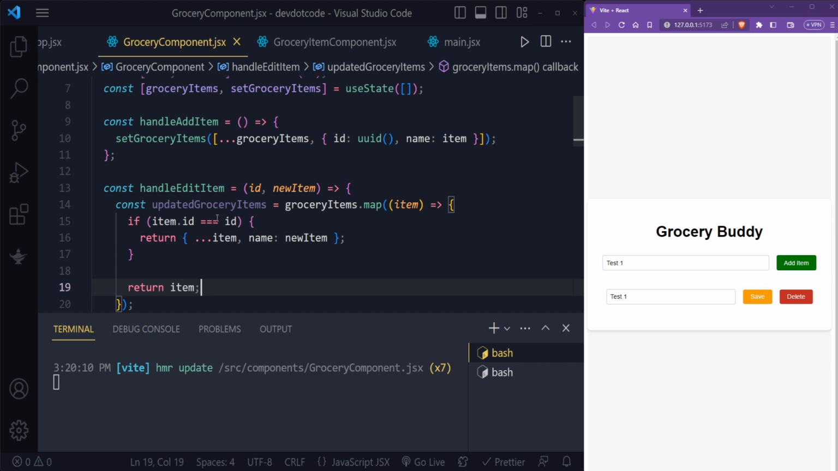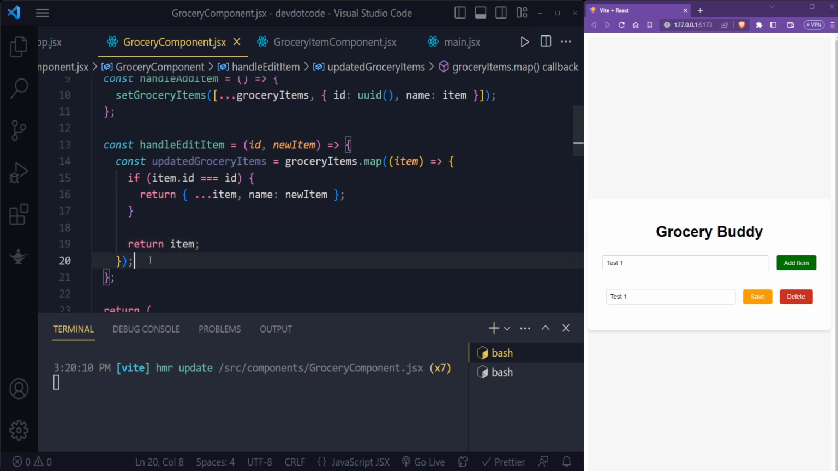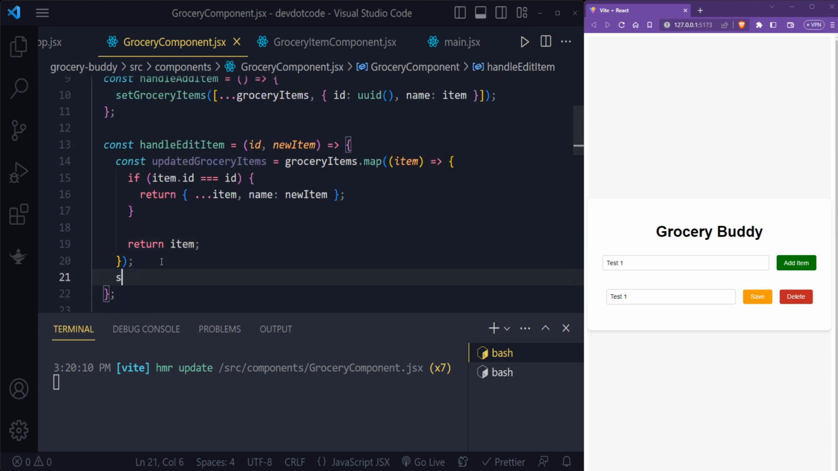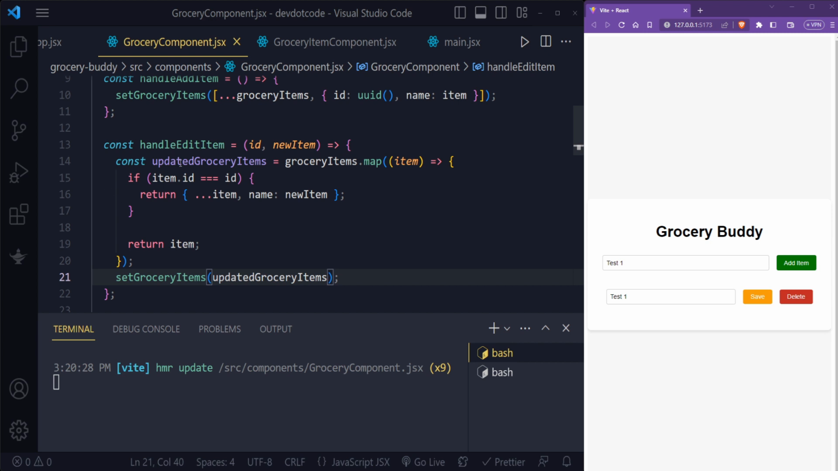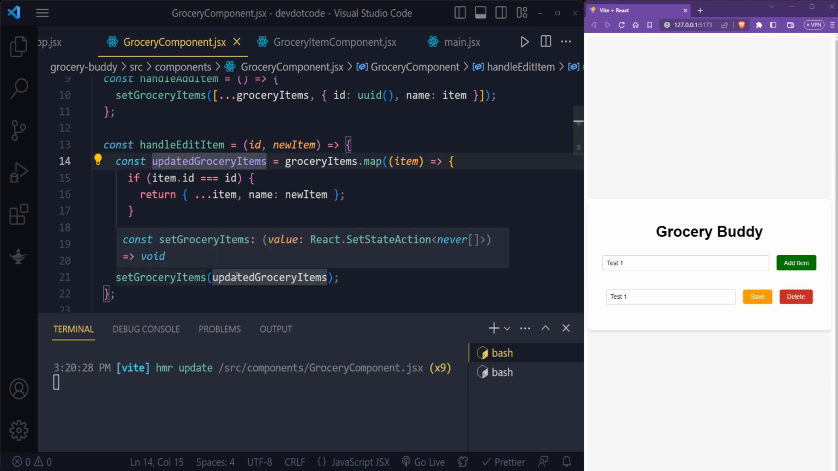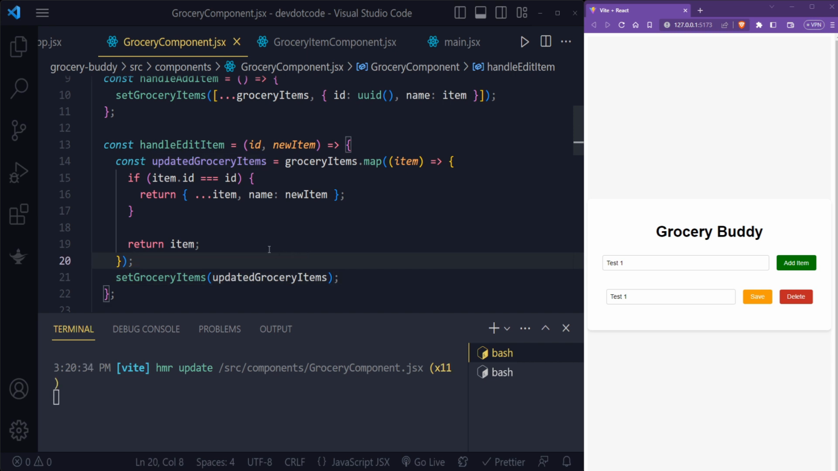That is how it works. The next thing you need to do is update the grocery items. So, set grocery items, updated grocery items. Kasi array to, kaya hindi na tayo naglagay ng array na symbol dito. Ayan, nag-click, save. So, this is how you edit.